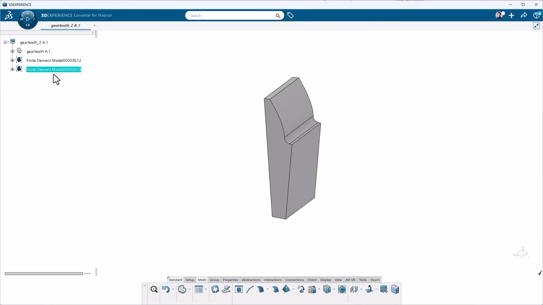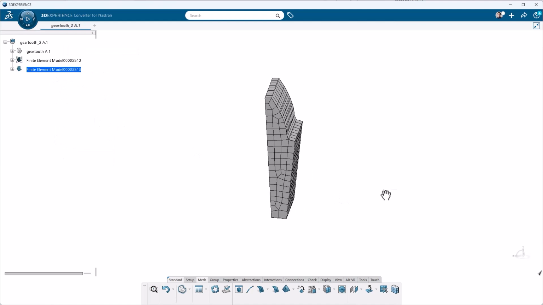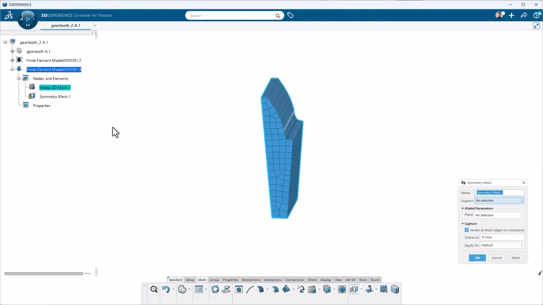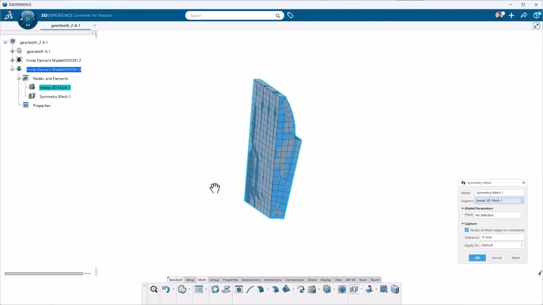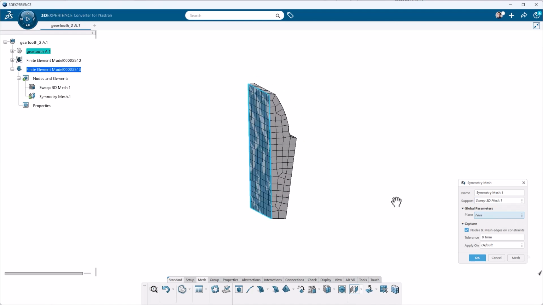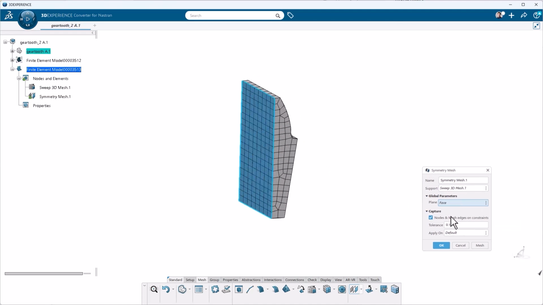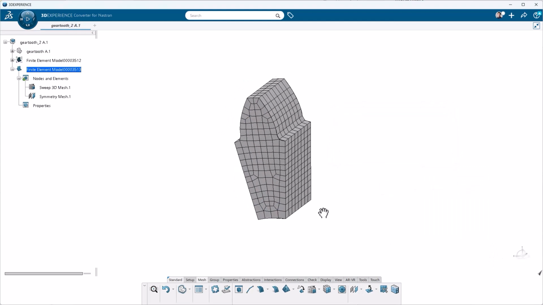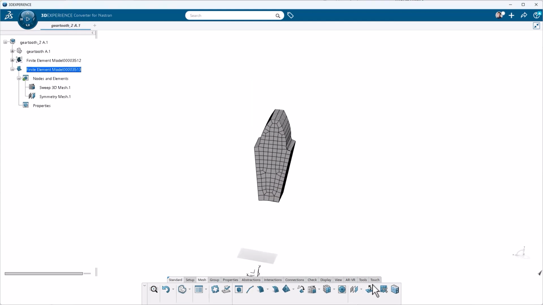If we start from this mesh, which basically is a 3D swept mesh, we can first use the Symmetry Meshing tool and create a symmetry of our swept mesh. We can use the geometry as symmetry plane. We make sure that nodes, mesh edges and constraints are captured in the mesh. Now we have one tooth. Then we can use rotation mesh to create the rest.